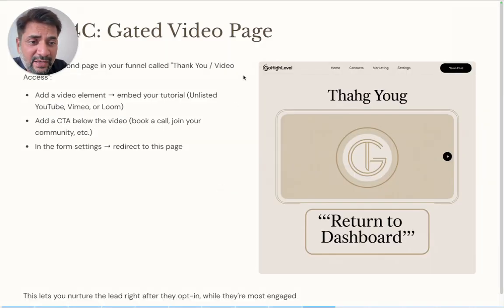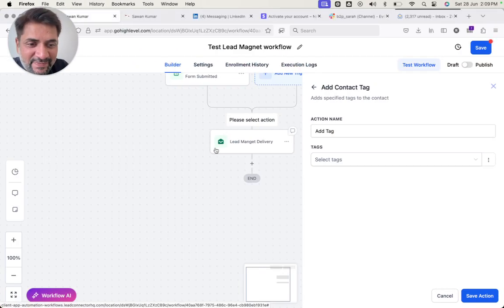Next is to have a gated video page, great for video tutorials. You create a second page in the funnel called the thank you page or the video access page. You add a video element, embed your tutorial, could be an unlisted YouTube video or Vimeo or Loom, and add a CTA below the video to book a call or join your community. Let's look at that option.